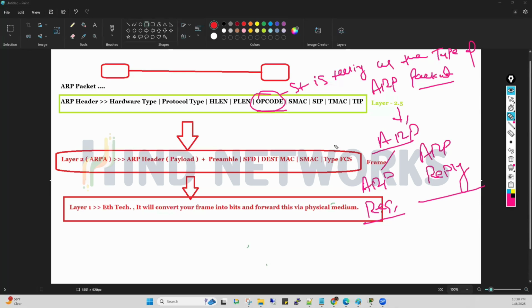In the opcode field, you will see two types of values. If you see the value 0x0001, it represents an ARP request. If you get the value 0x0002, it means that is an ARP reply.